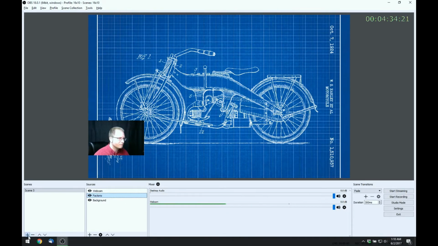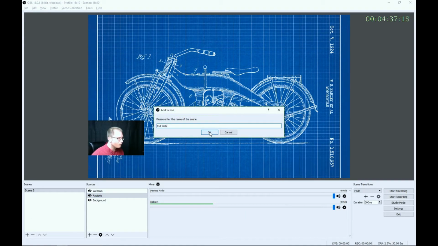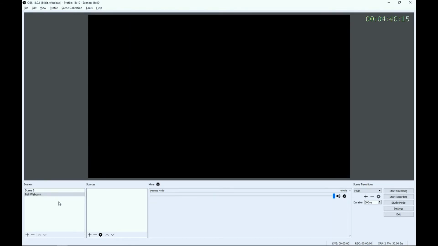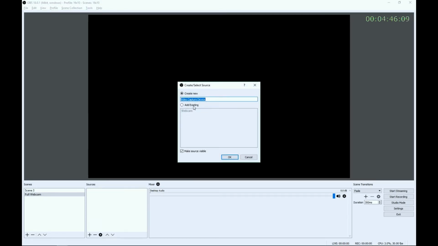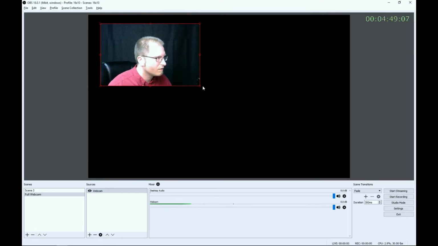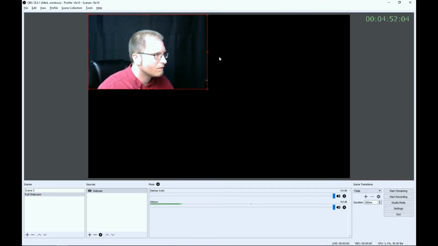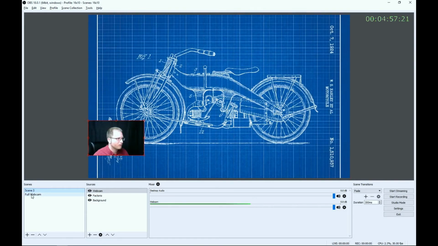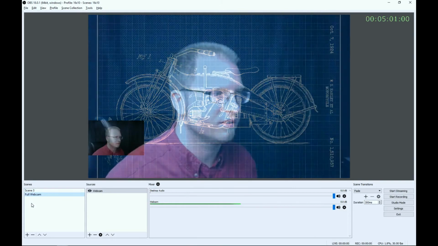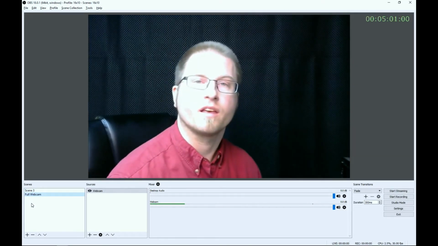Actually, well, here's a great idea. Full webcam. Add the scene. Video capture device. Add existing webcam. Alright, there we are. Okay, so now that we have the ability to switch scenes like this, I recommend that you come up to edit and lock the preview so that your hard work on placement doesn't get messed up. And so now you can just hit that full screen and say something like, thanks for watching.